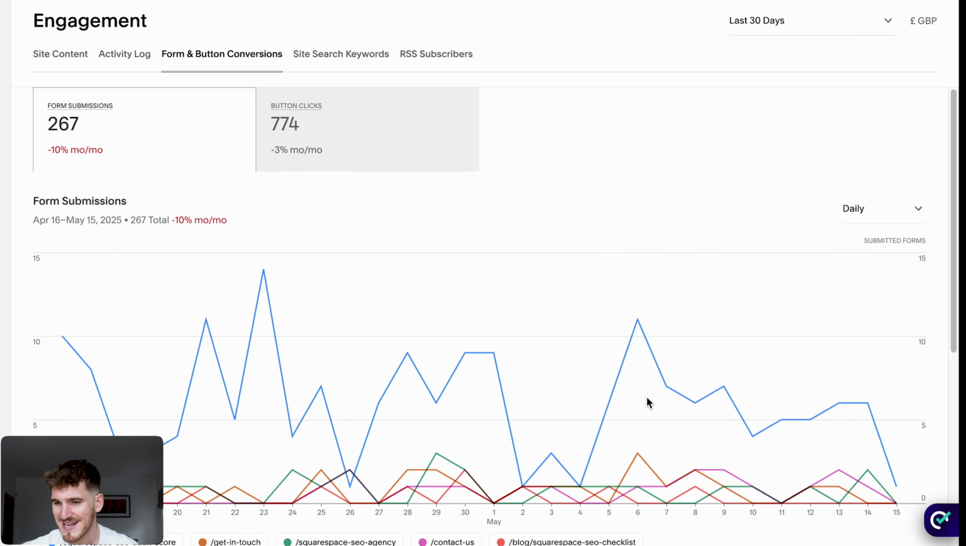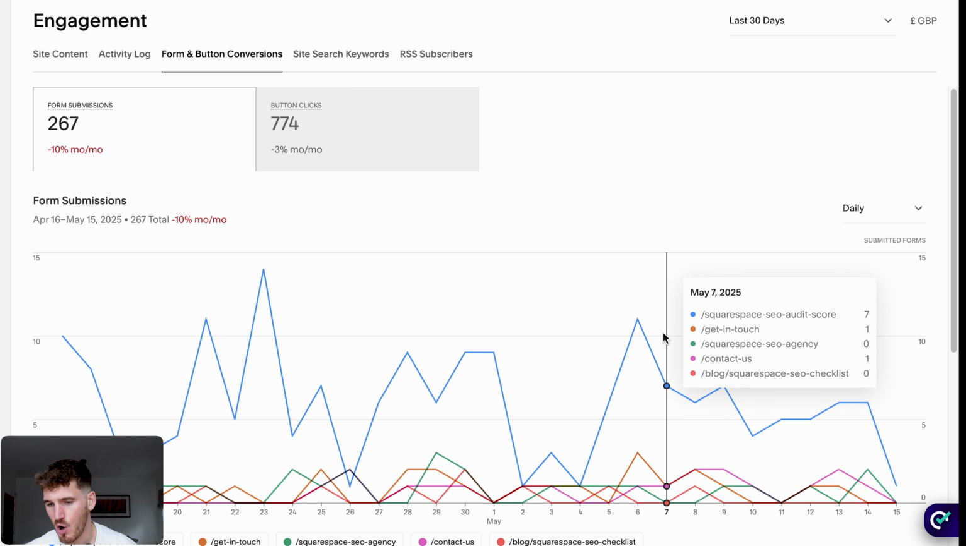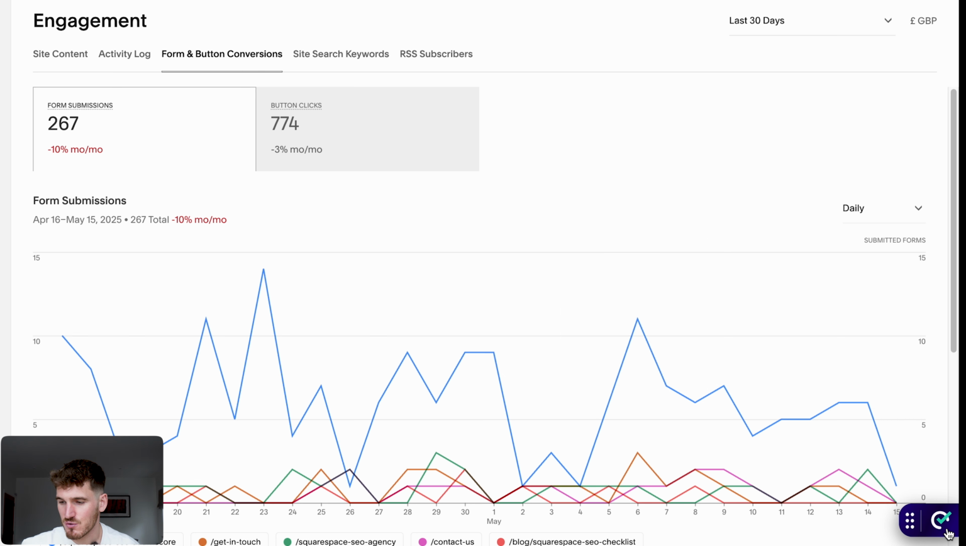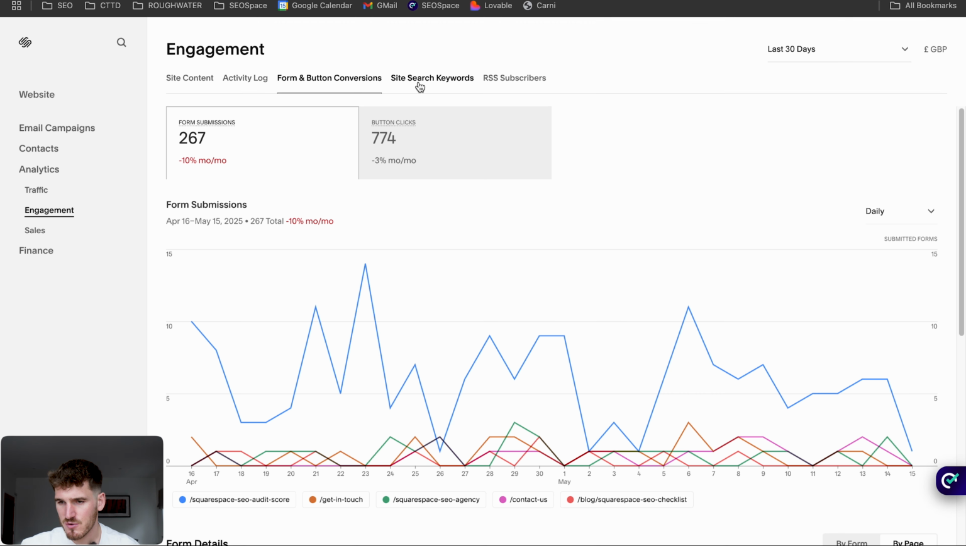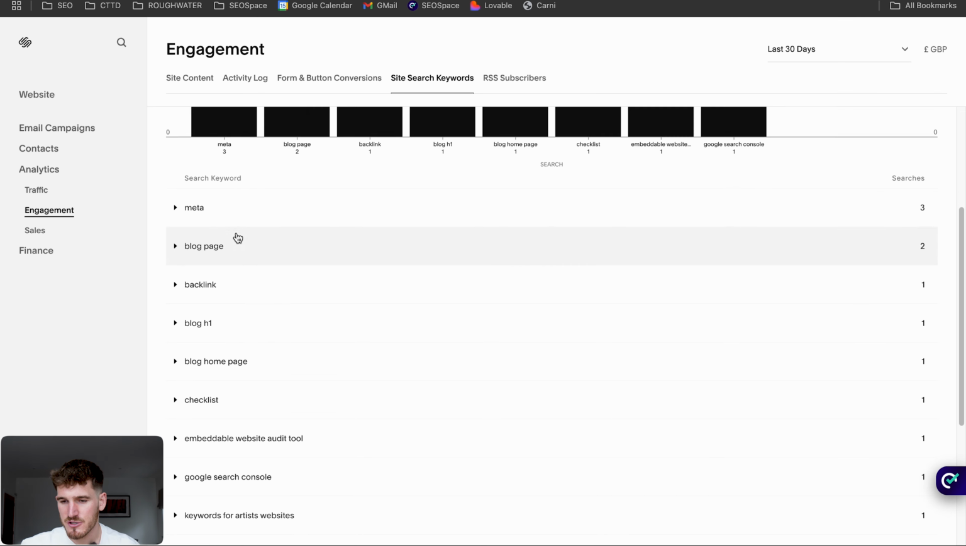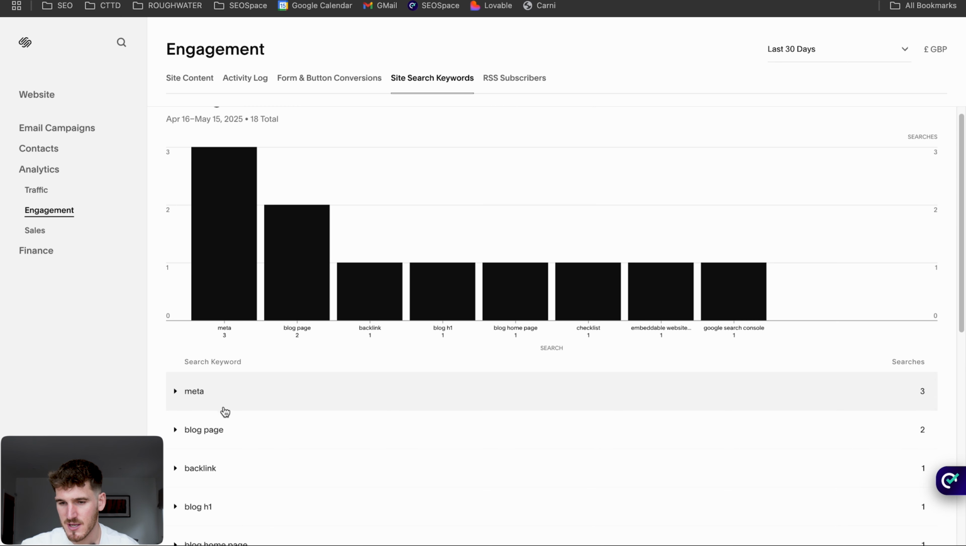So I really recommend taking the time to figure out what is going on your website, to then use tools like SEO Space in order to get recommendations of how to get more people to your Squarespace site. Then you also have site search keywords. So these are the keywords that people are actually searching in order to find your Squarespace website.